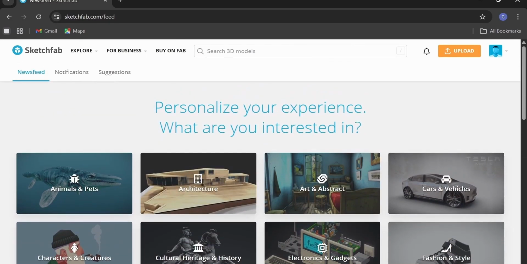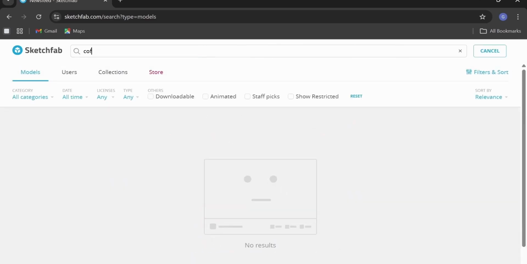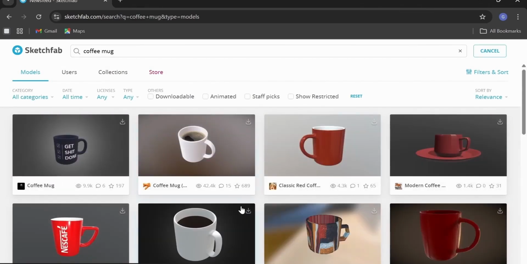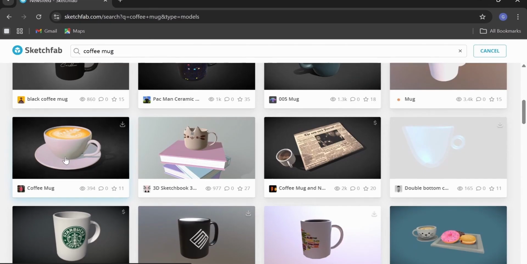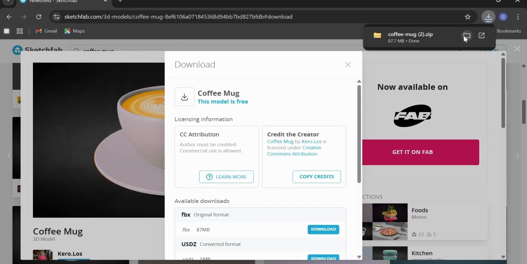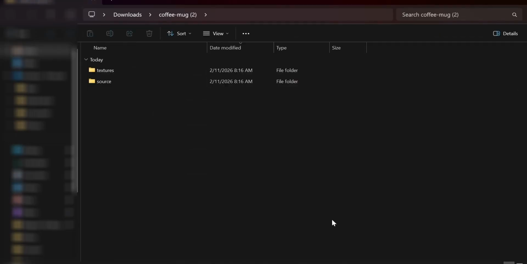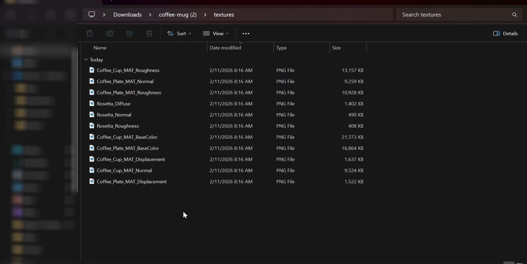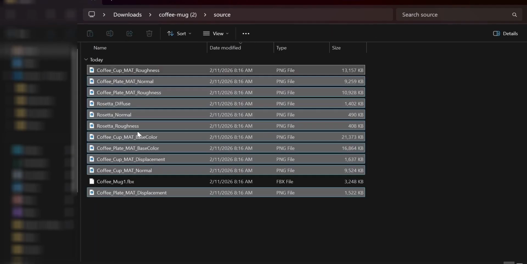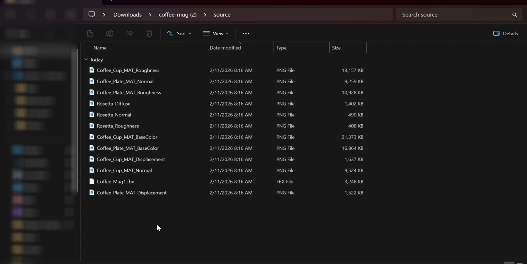Now let's use this to add a coffee mug to our scene. In the search bar, type coffee mug. Take a moment to browse the results and find a realistic mug that fits the style of our donut scene. Once you find one you like, click Download. After the download finishes, unzip the file. Inside the extracted folder, you'll usually see a model file and a textures folder. Open the textures folder and move all the texture files into the same folder as the model file. This helps Blender locate the textures correctly when the model is imported.